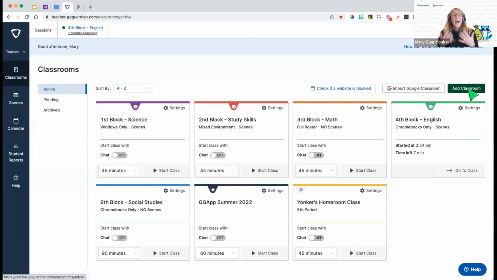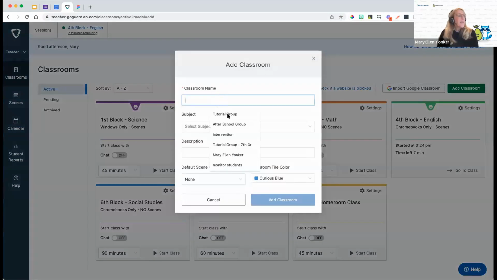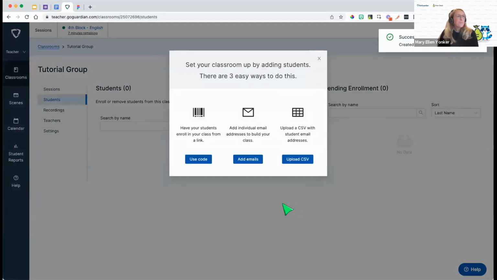So for me, I always used to create a classroom for my tutorial group because I had students from several different classes that came to me for tutorials. So all you need to do is click on Add Classroom and give that classroom a name. The rest of this is optional, and you'll click on Add Classroom.